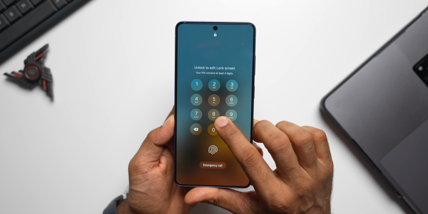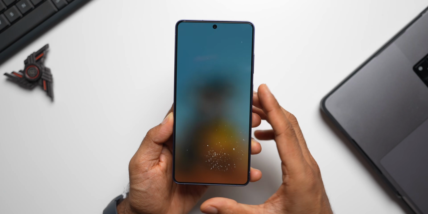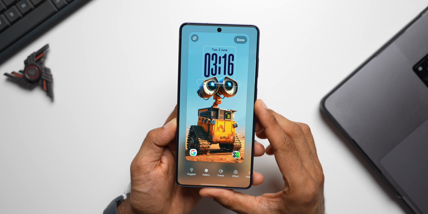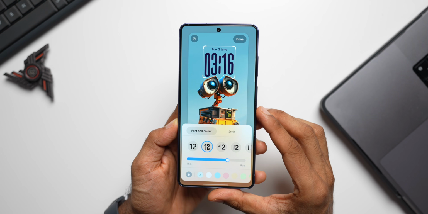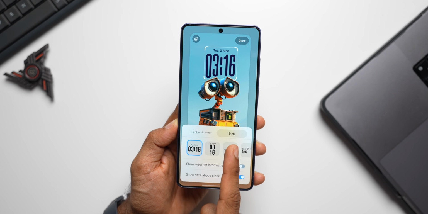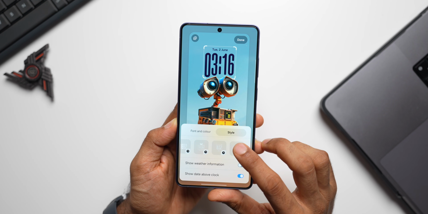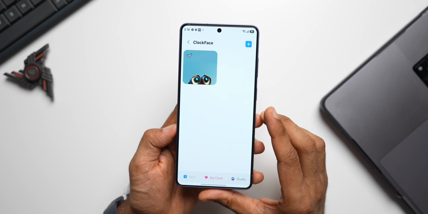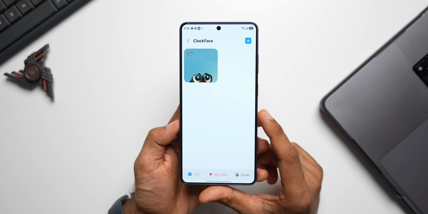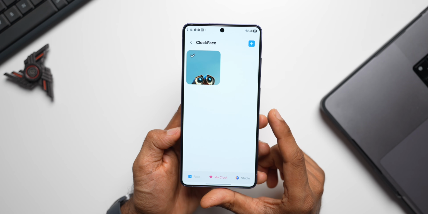Let me press and hold on the lock screen. Go to the customization menu and here tap on clock, tap on style, swipe all the way towards the right. Now here we have got this option. This will take you to clock face module from GoodLock. Yes, you need GoodLock module clock face. You can go ahead and download it on the Galaxy Store.